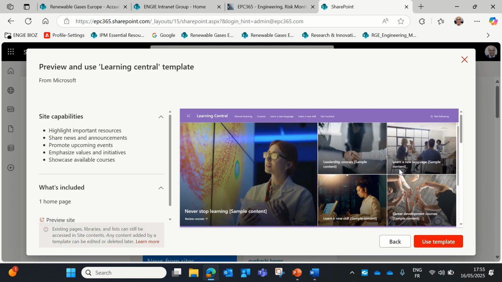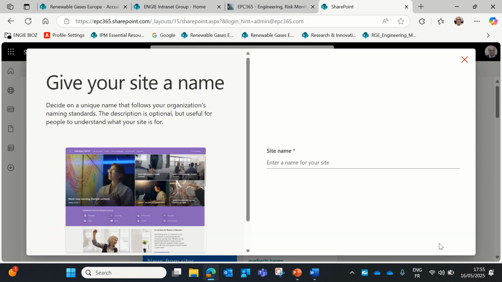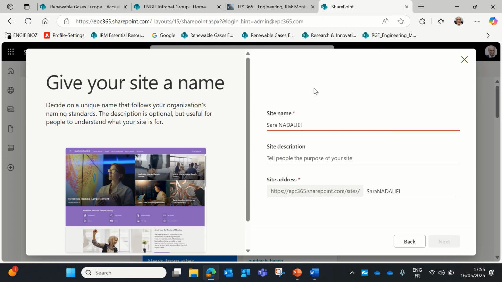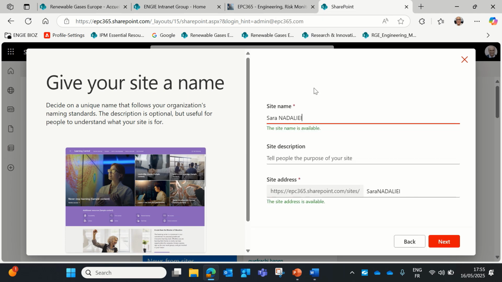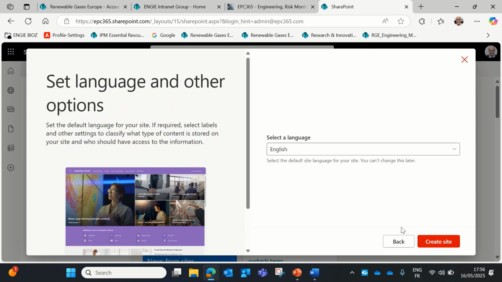So the Learning Central is something like this, and we will name this, for example, if I want to create one for Sarah, for the training course of Sarah, we say next, and it is in English, and we create the site.